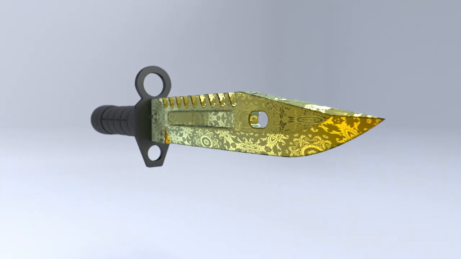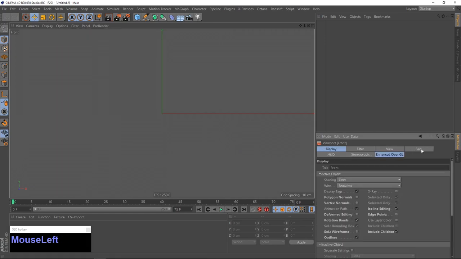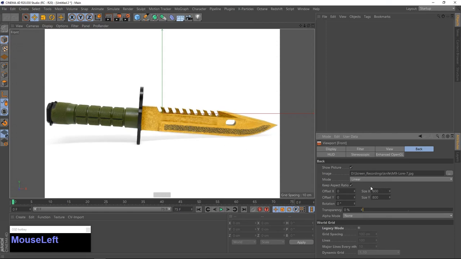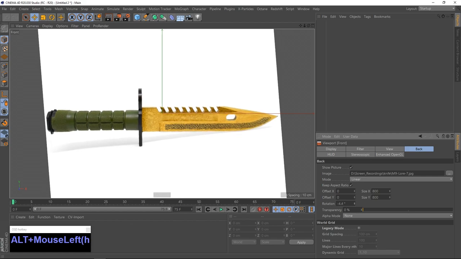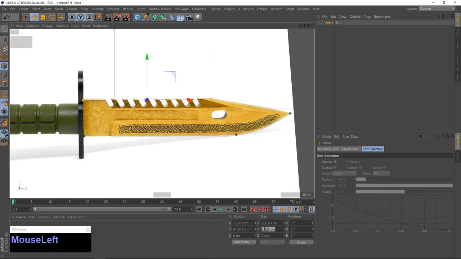So let's get started. First of all, we have to import our reference image into our viewport. For this, we switch to front mode and import the image. Next step is to draw a basic spline around the blade. So we do that now. And once that is done, we're gonna align the points so that the blade is straight.